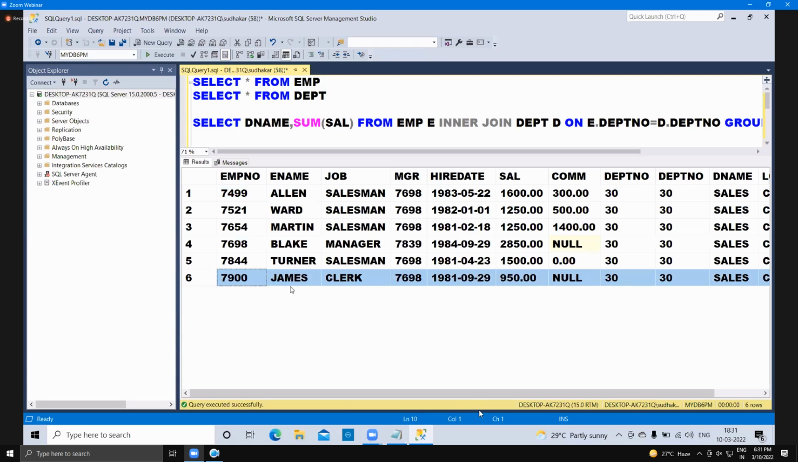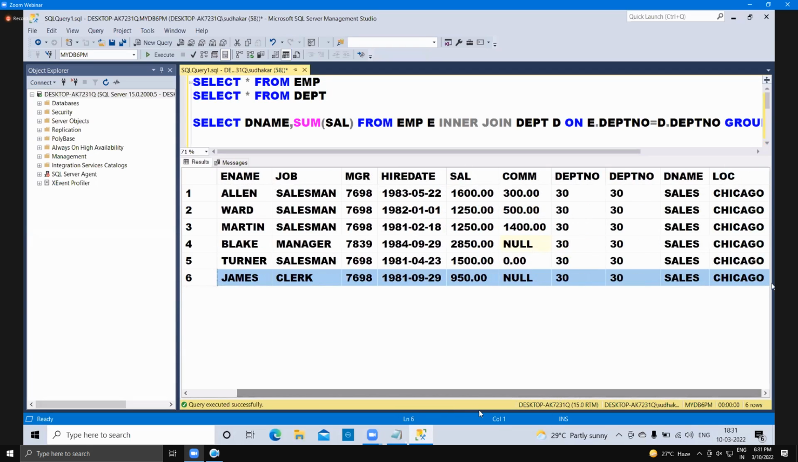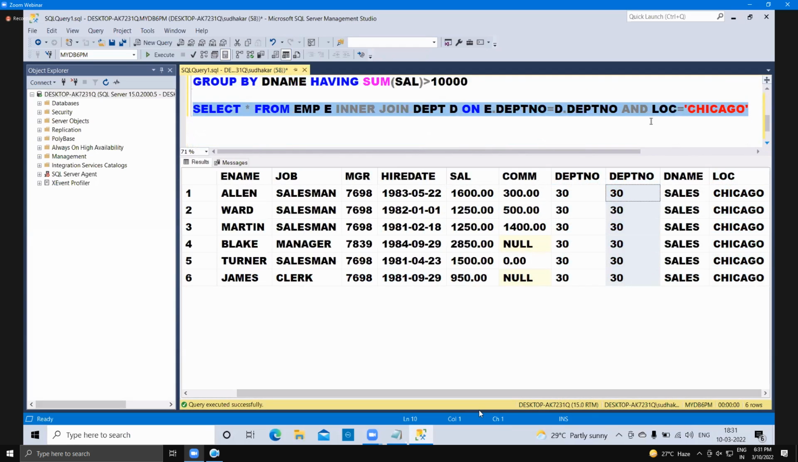The total of 6 employees are working in Chicago. Their conditions, you can see, are Chicago, Chicago, Chicago. So all are Chicago location people. This is your second condition, and this is the first condition. So both are matching here. So my Chicago condition, you can see both are matching here.